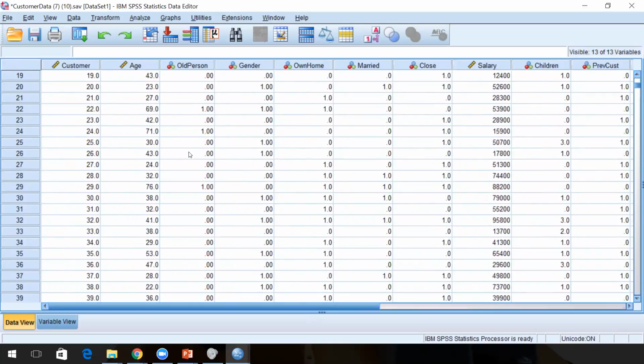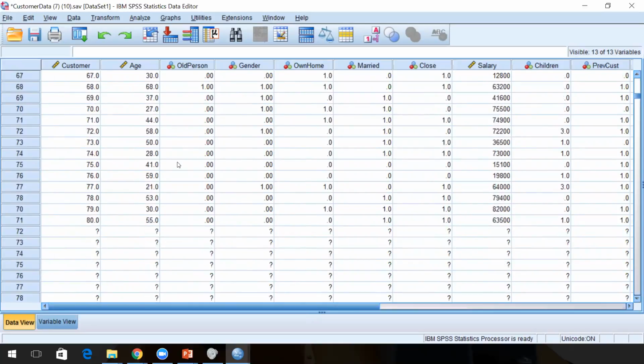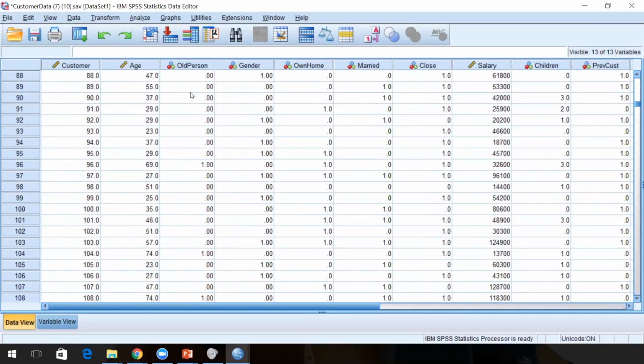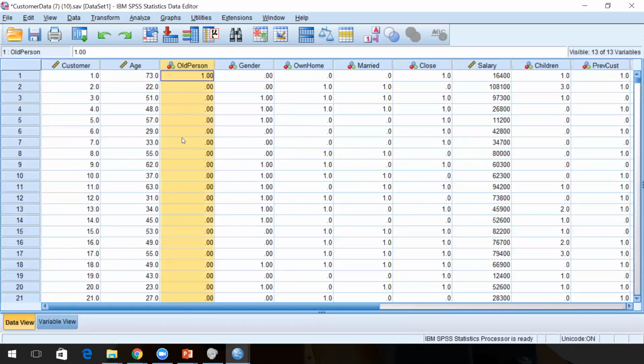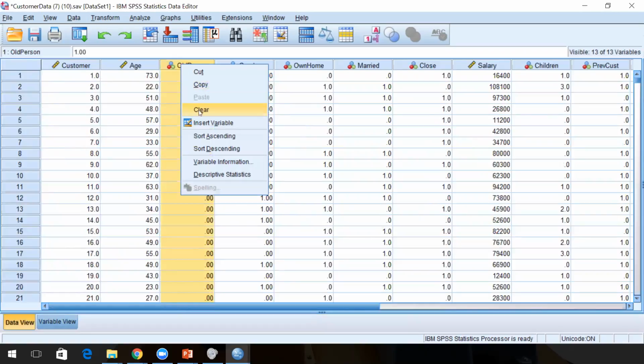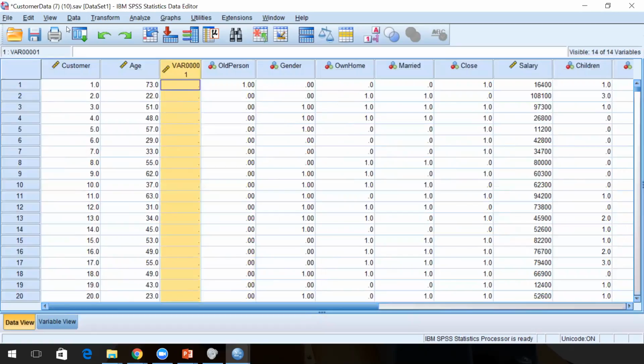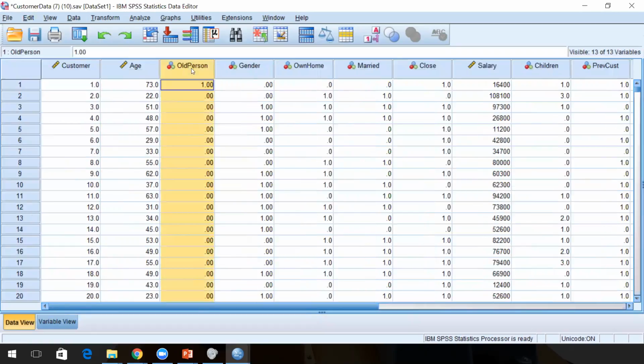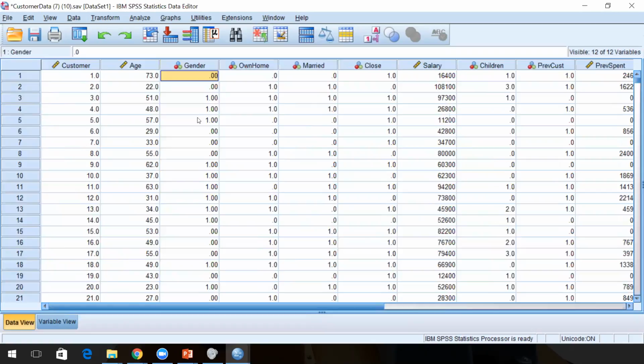So I could do that. In reality, I'm probably not going to, because I'm throwing away information. But maybe I think there's some sort of effect where age doesn't really impact spending until you get above a certain age. Then maybe I would. There's actually other, probably better ways to do that, but this would be one way. All right, I'm going to delete my old person variable. There we go.